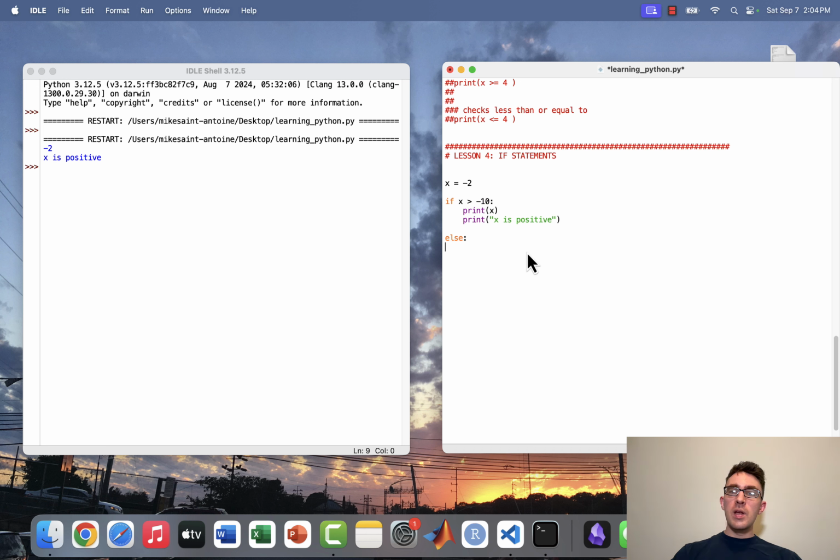So in this case, we can say print x, and then print x is not positive.